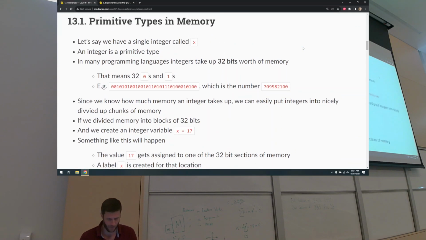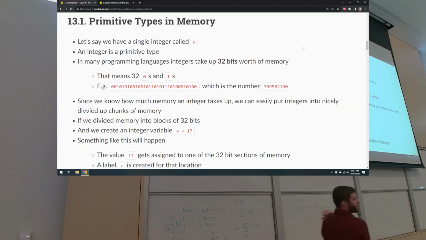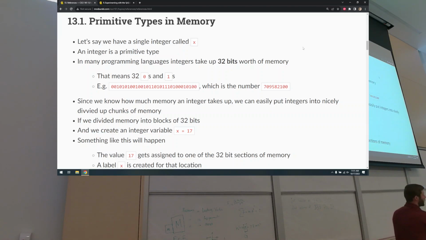Okay. So let's say I have an integer called x. What its actual value is doesn't really matter, but it's a primitive type, and traditionally we're using 32 bits, that's 4 bytes: 8, 16, 24, 32, 4 bytes to store an integer. So that's a series of 32 zeros and ones, and there's an example of one that just happens to be that number. Each of those zeros and ones is a bit. A group of 8 of those is called a byte.